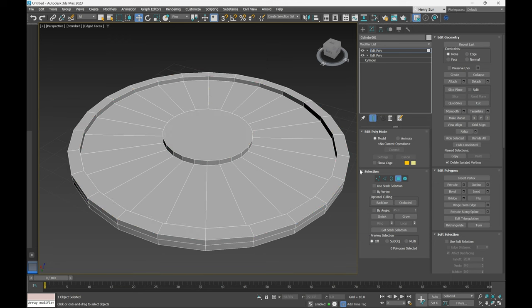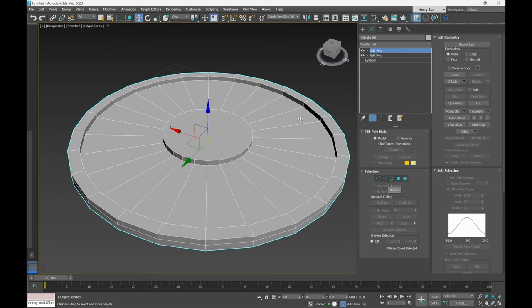So let's take a look at what we've made. I'm going to take wireframe unshaded off by pressing F4, and I'm making sure that I'm in object mode by not having any of these buttons pressed.